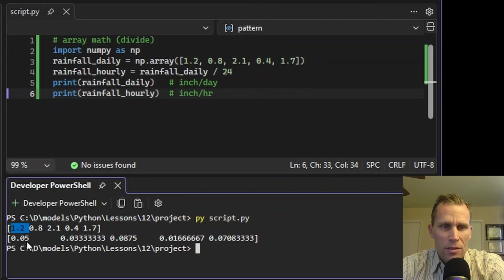So now we have 1.2 divided by 24 is 0.05. 2.1 divided by 24 is our 0.0875. And now it's time to deal with some statistics.